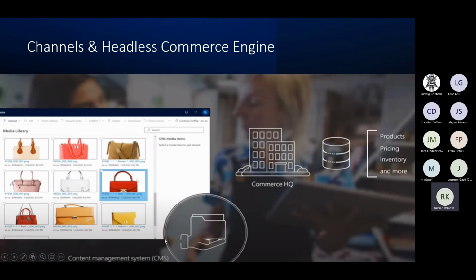When it comes to the channels and the headless commerce engine, all the data, including the content management system, will also be saved here, which can be used in point of sale as well as e-commerce. The digital platform can also be used for a higher level of experience, which ensures no data is cached or duplicated, and it works in real time scenarios.